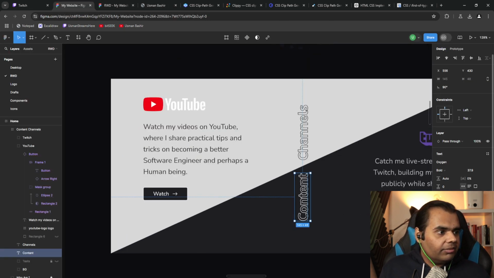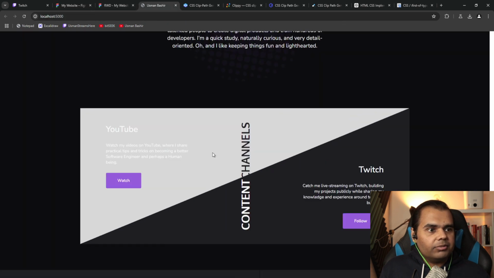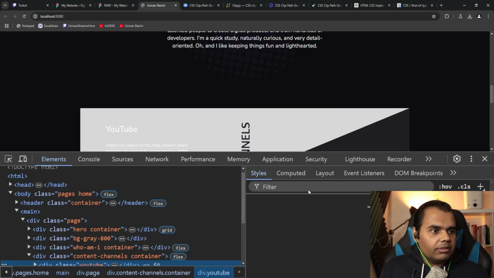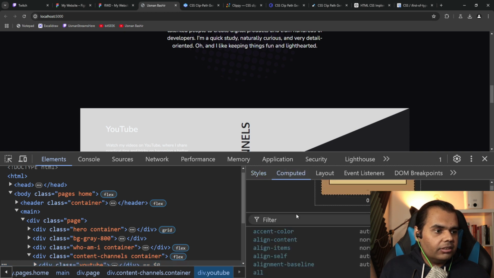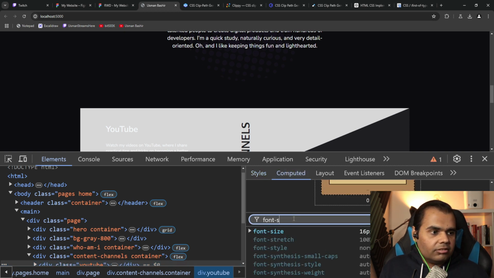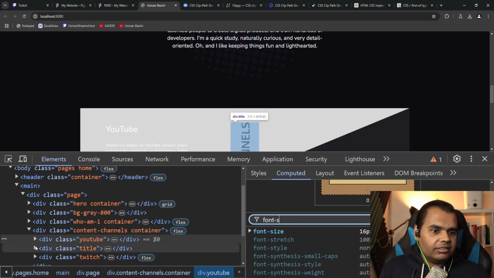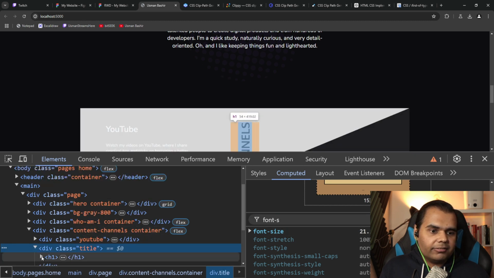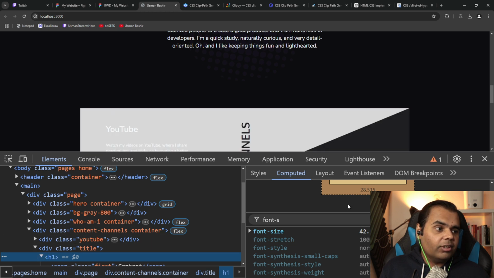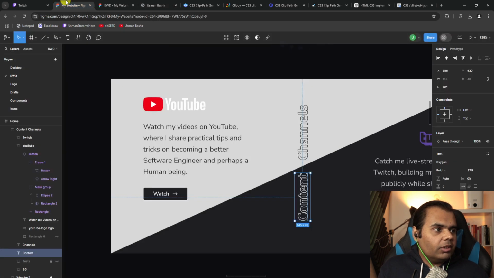And I don't think the font size is appropriate. So 37. What font size do we have here? In terms of pixels, computed font size 16. Wow, it's not giving me the right property. 42. Yeah, it's way larger than it needs to be. So we don't want it to be 42. We want it to be 37.